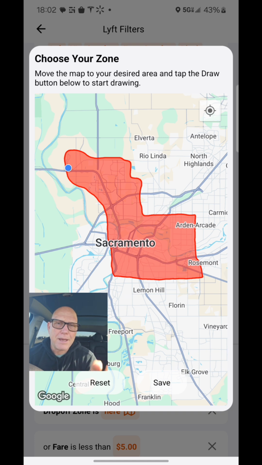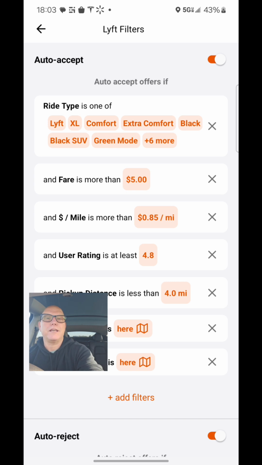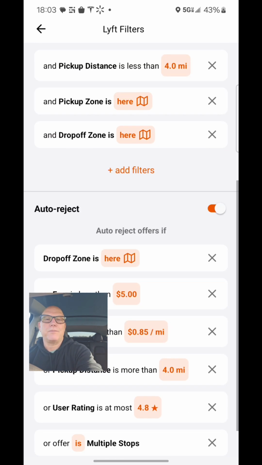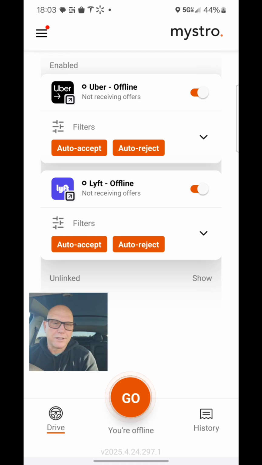And I may have to monkey with it a little bit, and of course we'll just have to see how it works in general with the apps and see if they fix some of those problems. But yeah, so we're back with Mystro to see how this works out. Here's how the rest of the setup is done with the filters and everything. Uber looks exactly the same way, so there's no difference there.